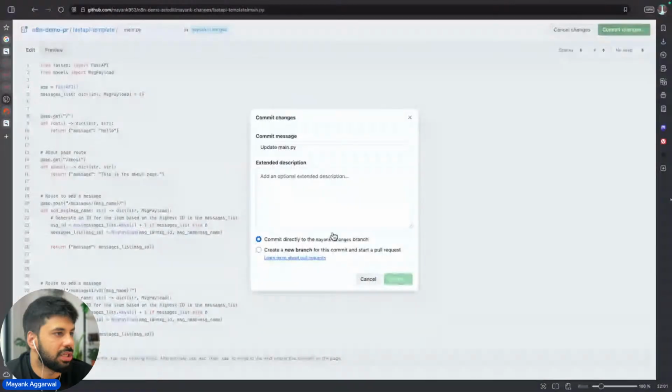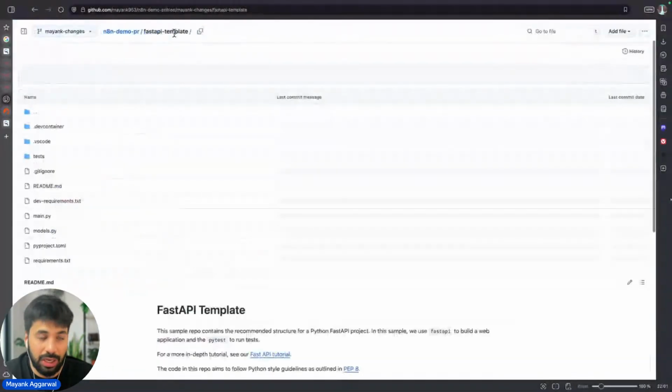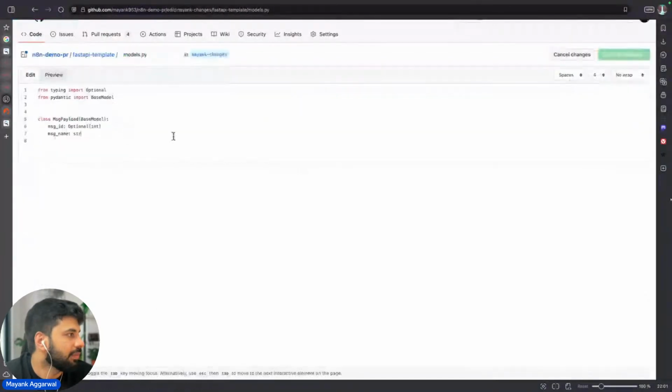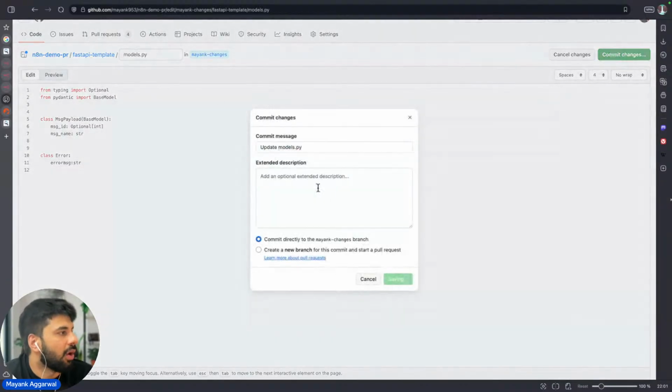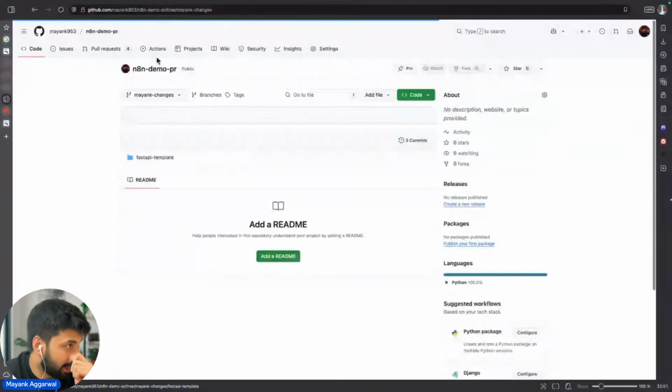Then I can just commit these changes, right? I can go back to this branch only. I'm making all these changes, right? So let me go to the branch. Let me go to models.py and make some edits here. I can again add some class not usable or error here, right? Error message string, I can just add this as well. Now I have done a few changes, and in this particular branch, I can now create a new PR.